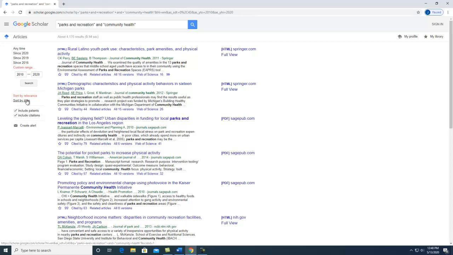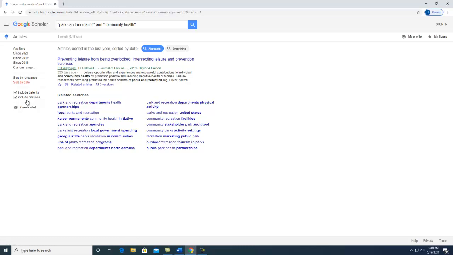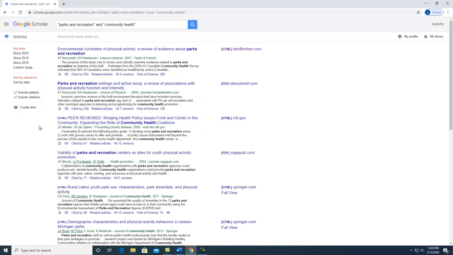Right now, it is set to sort by relevance, which means that the articles are in order according to the best match with my search terms. If I click Sort by Date, it will generate all articles relevant to my search terms that were published in the last year.